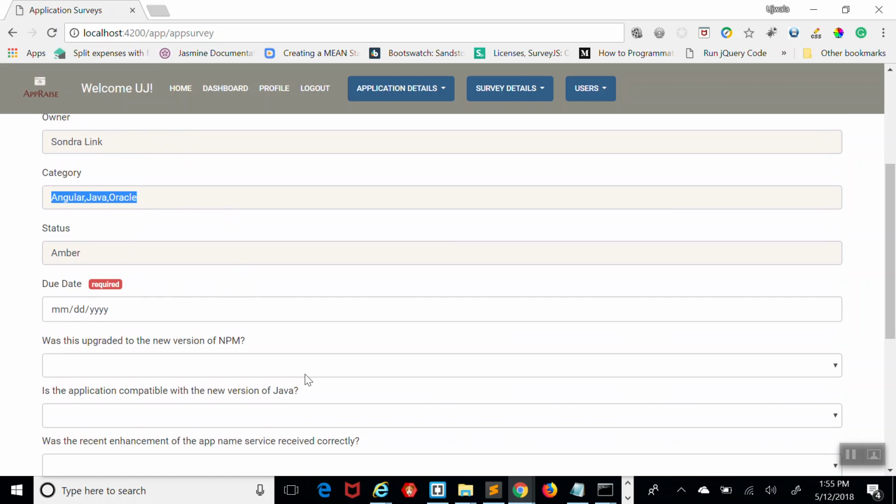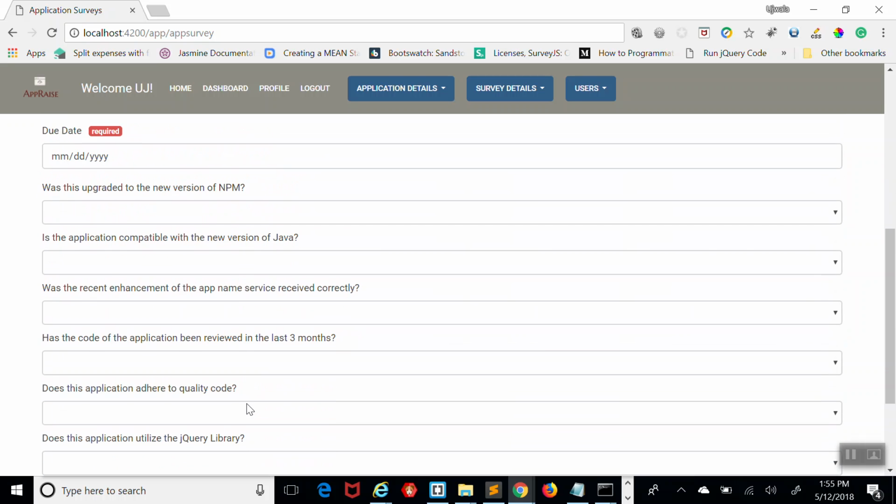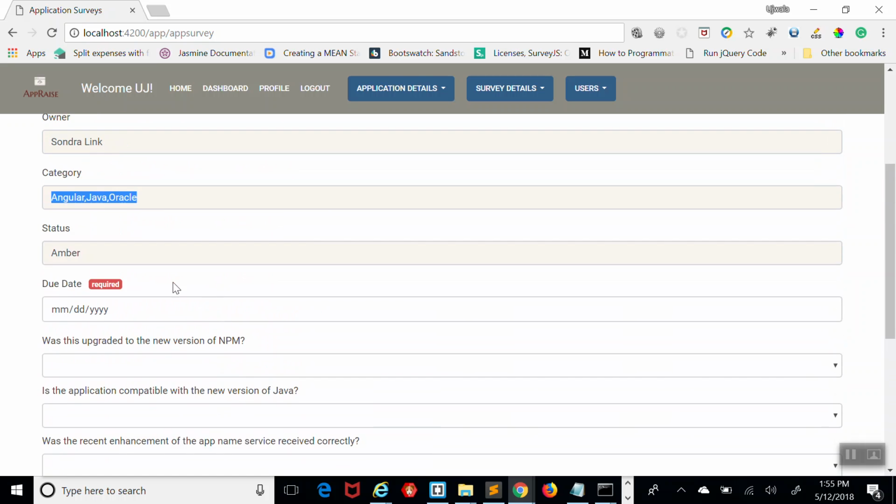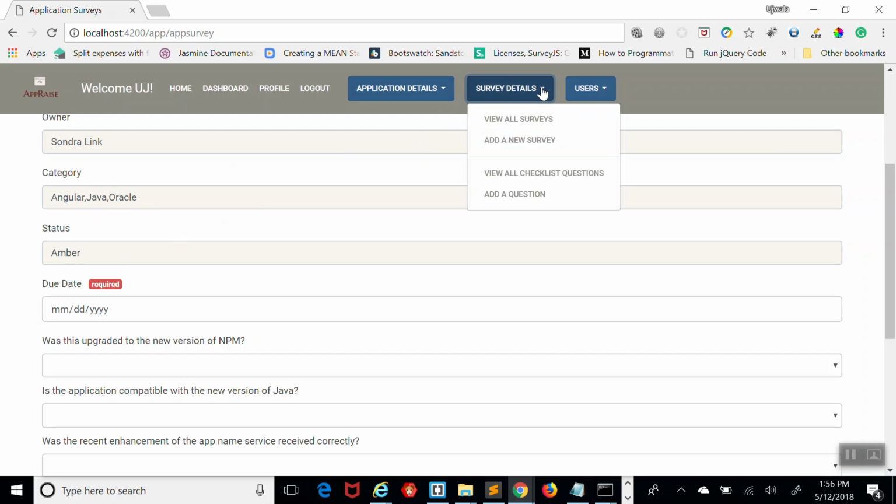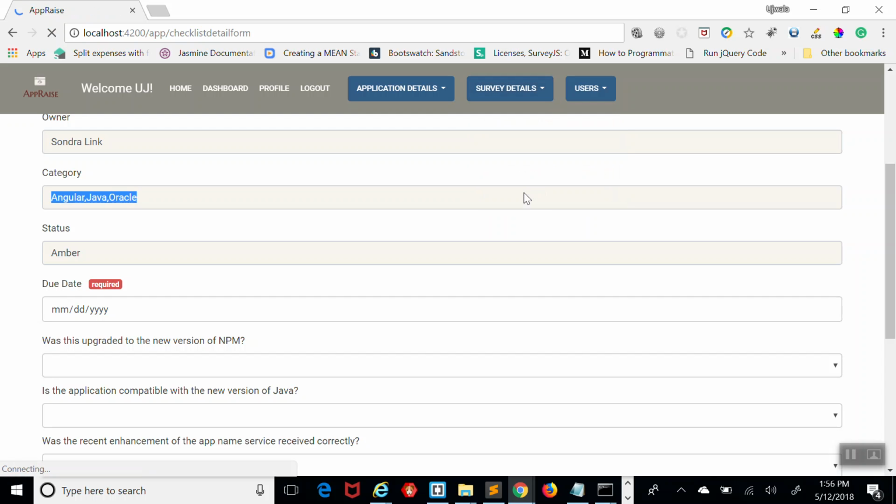Now, based on the category, you can see a lot of questions have been populated here. All these were associated with various categories like Angular, Java, and Oracle. Maybe we could test that too now that we are in the question checklist field. So before we create a survey, let's just take a step back and try and add a question to one of these categories. So I'm just going to add one to Angular. So again, if I click on survey details, I see checklist questions where I can view all of them. I can add a question. So I'm just going to add a question to Angular.